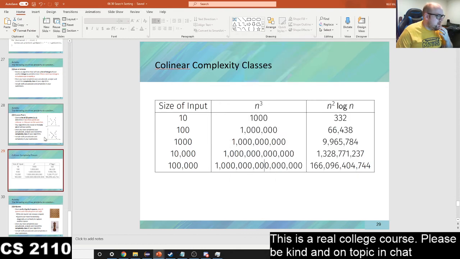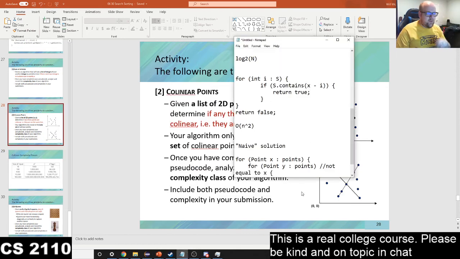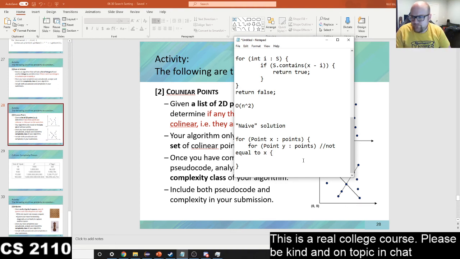Sorry, I lost the screen. For each point, I'm going to say, okay, get the slope. So, slope between x and y equals x dot x minus y dot x divided by x dot y minus y dot y. It's pretty standard geometric slope. Or, hang on. There we go. I get the slope.